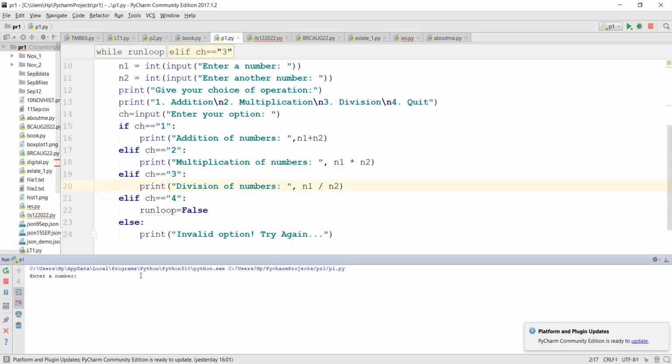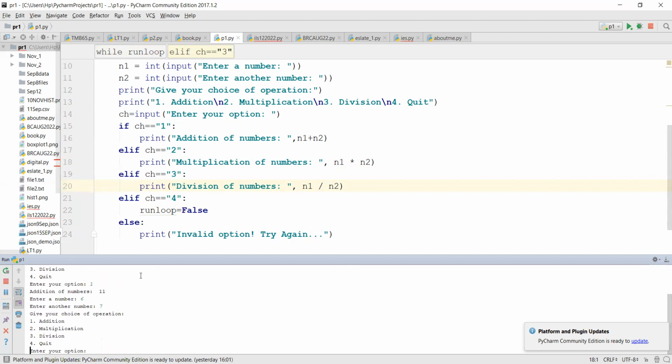Now run it. Enter a number, 5. Number 6. Enter your choice of operation, 1. It says 11. Again enter a number, 6 and 7 this time. Enter your option 2. 6 into 7, 42. Enter a number, 5, 5. I don't want to do anything, so you can say 4. And it ended.